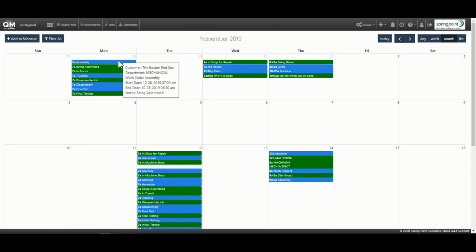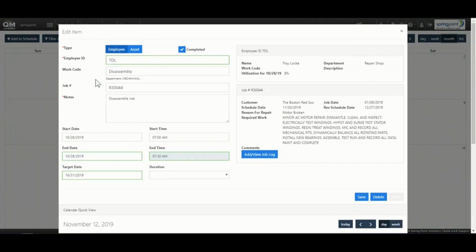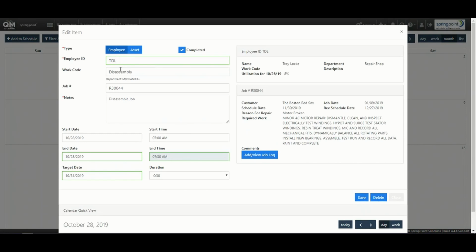Hovering over the tasks, you will see a summarized view for each job, employee, or asset not shown. Clicking onto the task shown will take you into the edit page for that task. In this case, we have gone into the Edit Employee view. We see the employee's work code and the job they are assigned, along with the required notes, which is where you would describe the work they need to do.